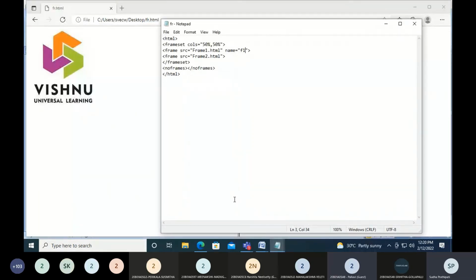So one of the target options is that you want to open it in a specific frame. I hope everybody can see this screen. So what did I do in this particular frame tag? I just named this frame to be F1.